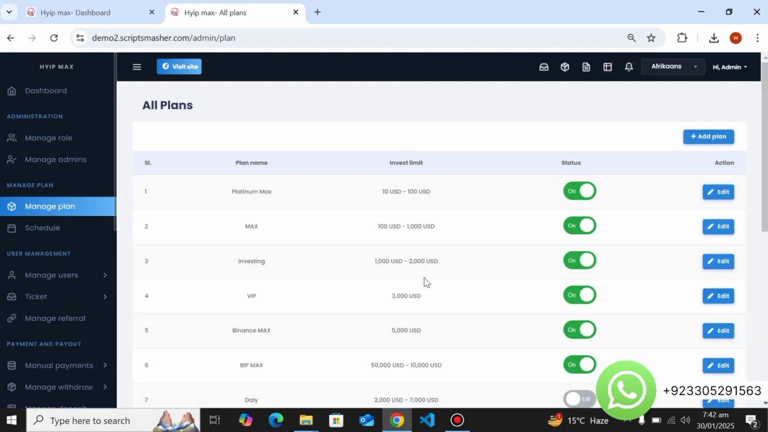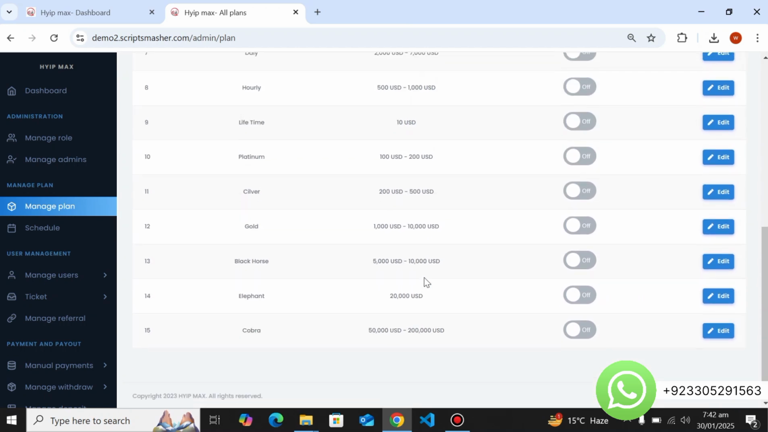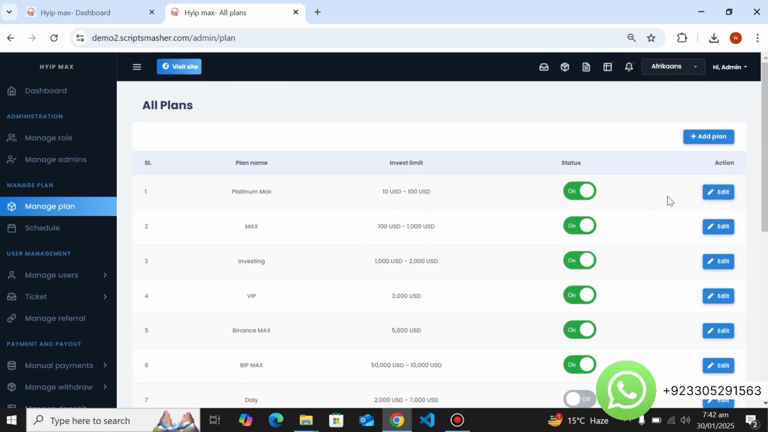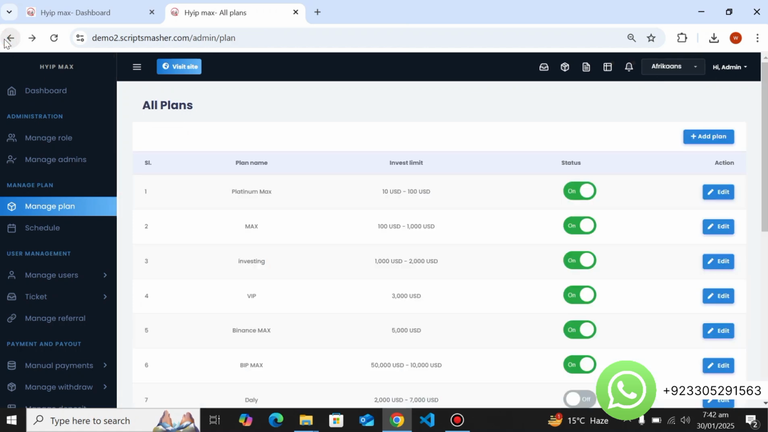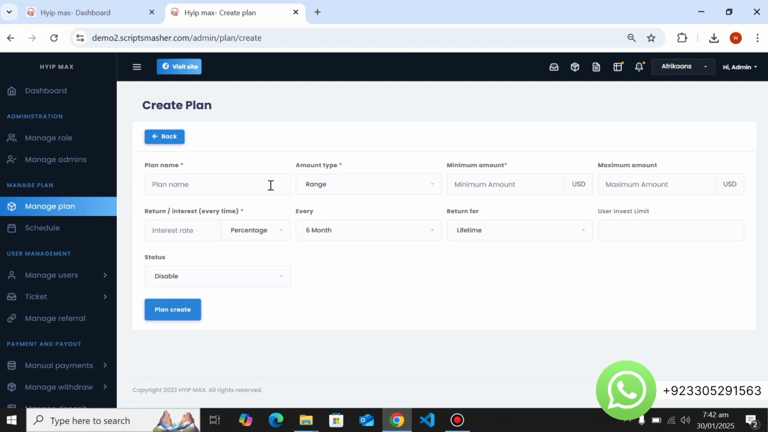From manage plans, you can see all the plans that are currently on your website. You can turn them off, you can edit them from here if you want to edit them. Now if you want to create a new plan, just go to add plan, and by filling these simple details you can create a new plan on your website.